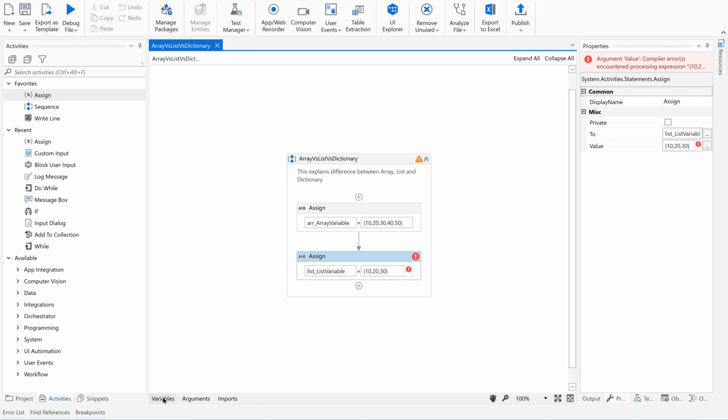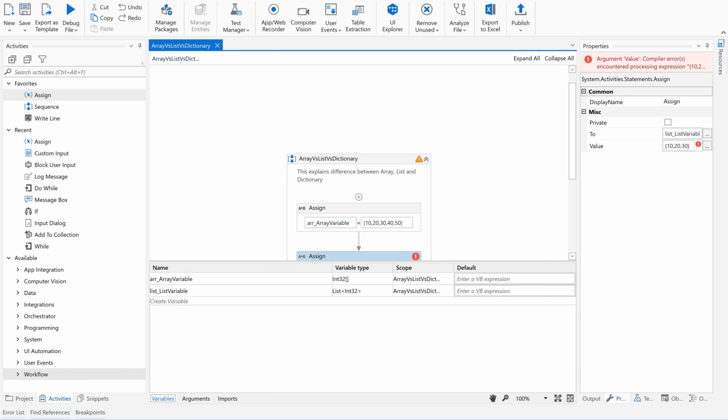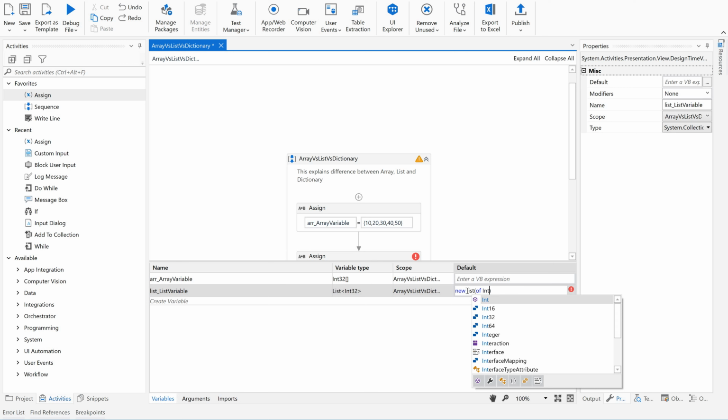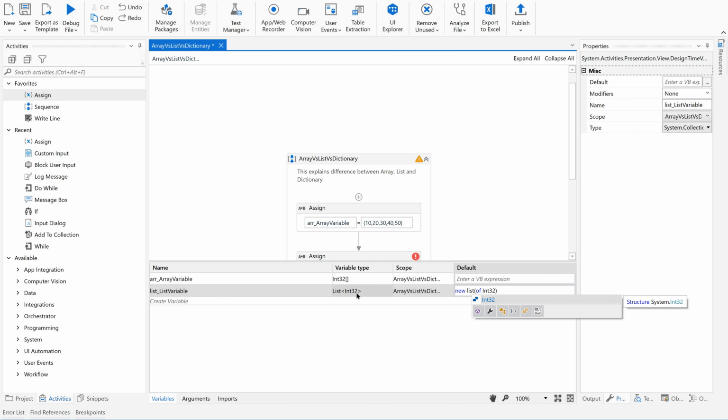Let me show you how to declare this. Go to your variable where you have created the variable. Then give simply new list of int. Since we have list of integer data type selected, you are supposed to give Int32 here. If you have a list of string, give new list of string. That's it.